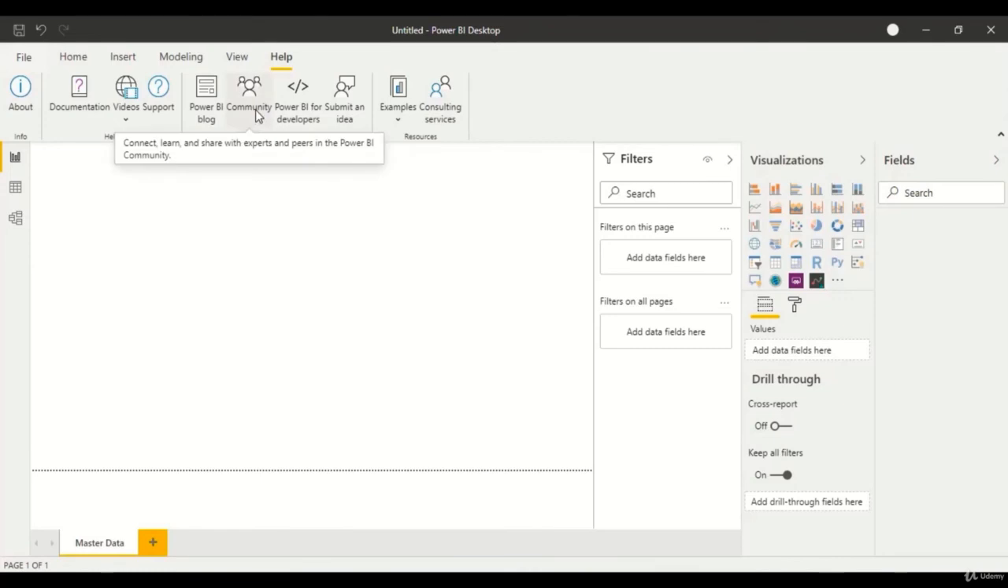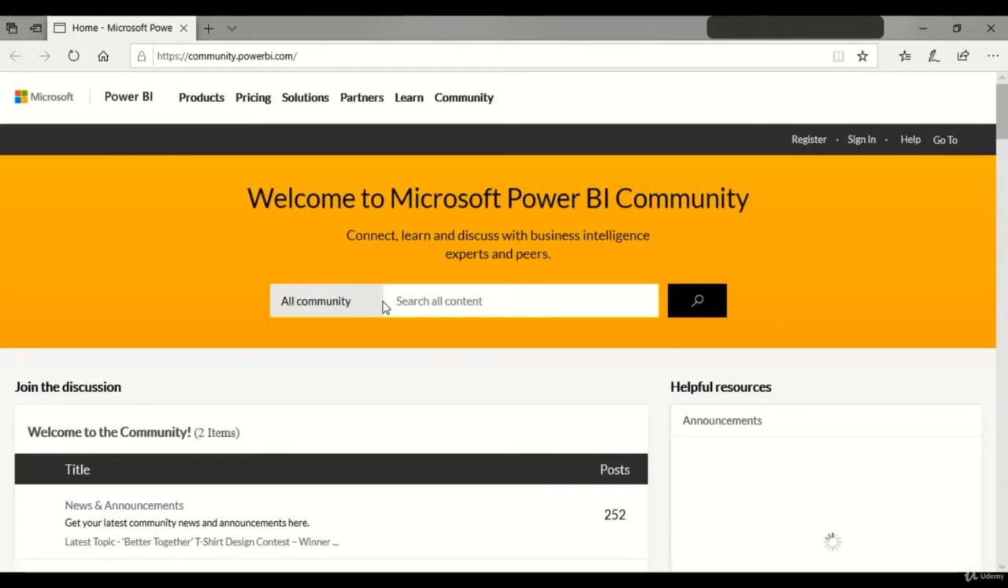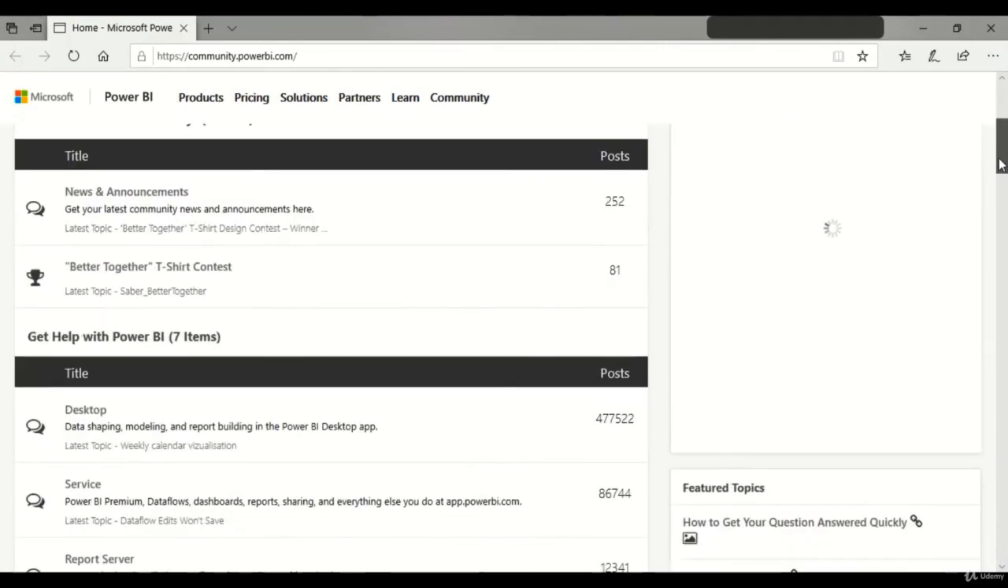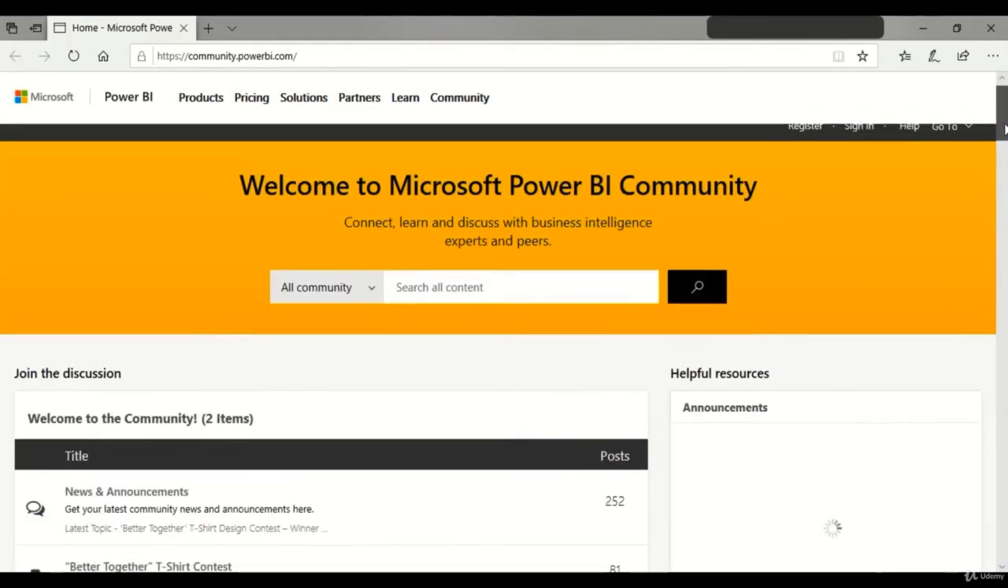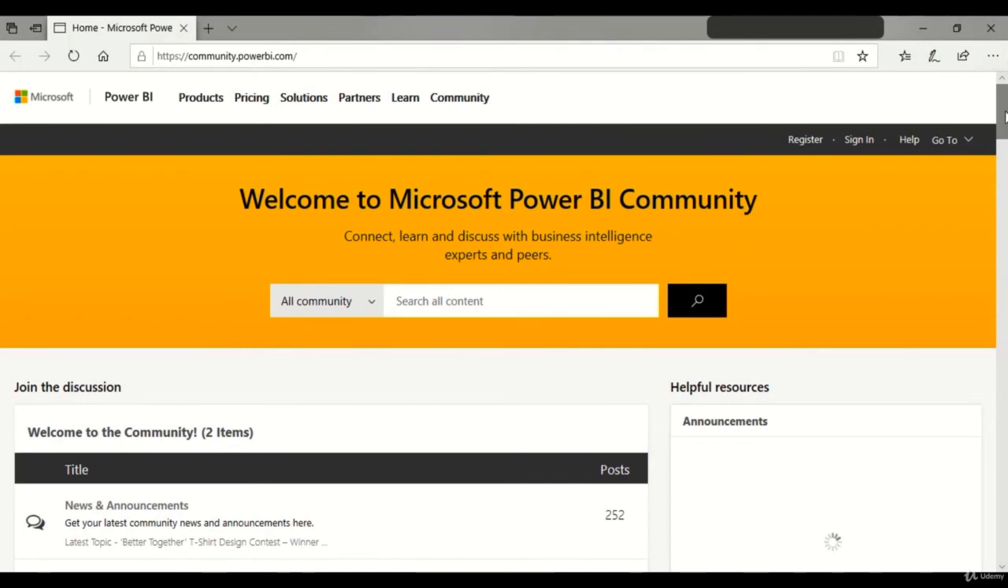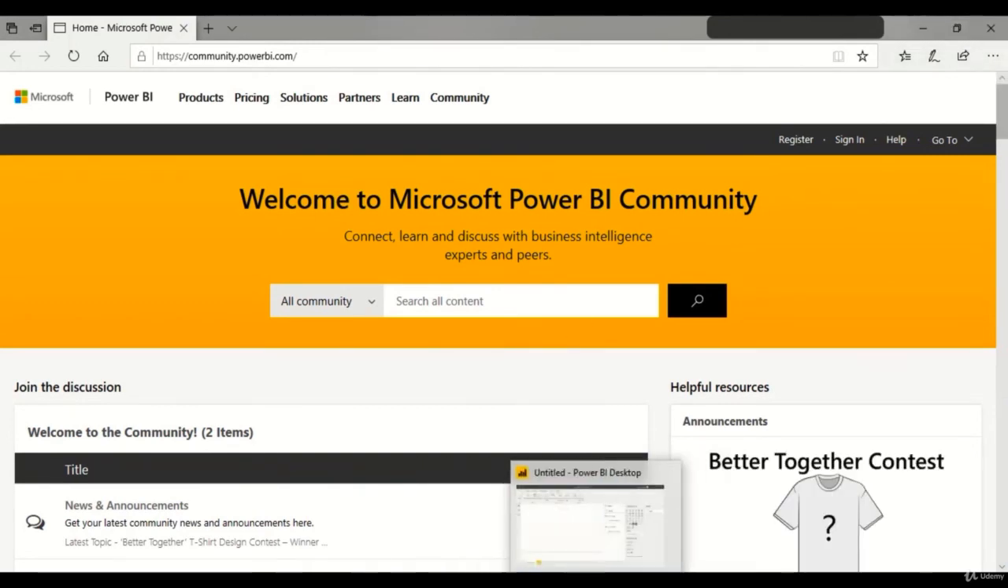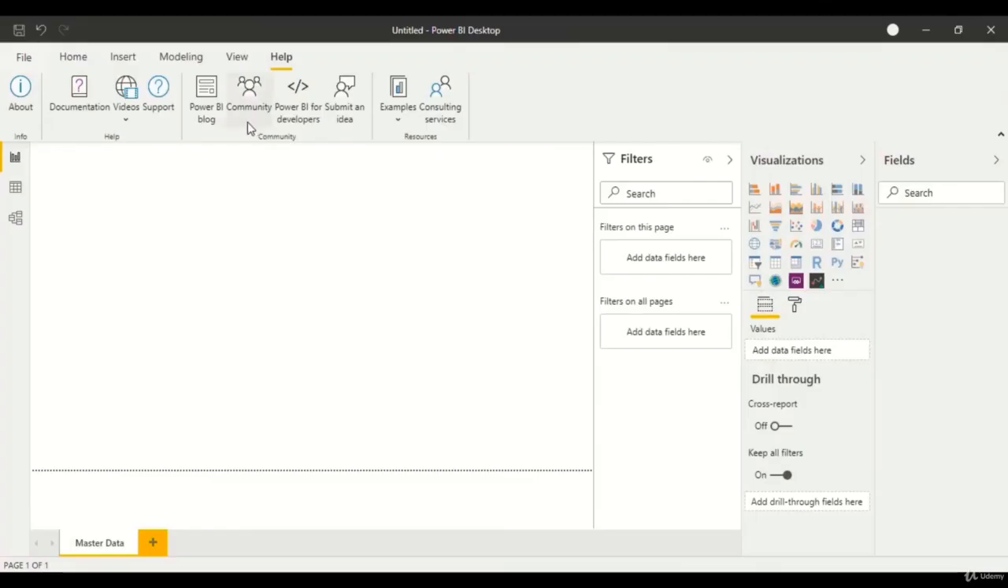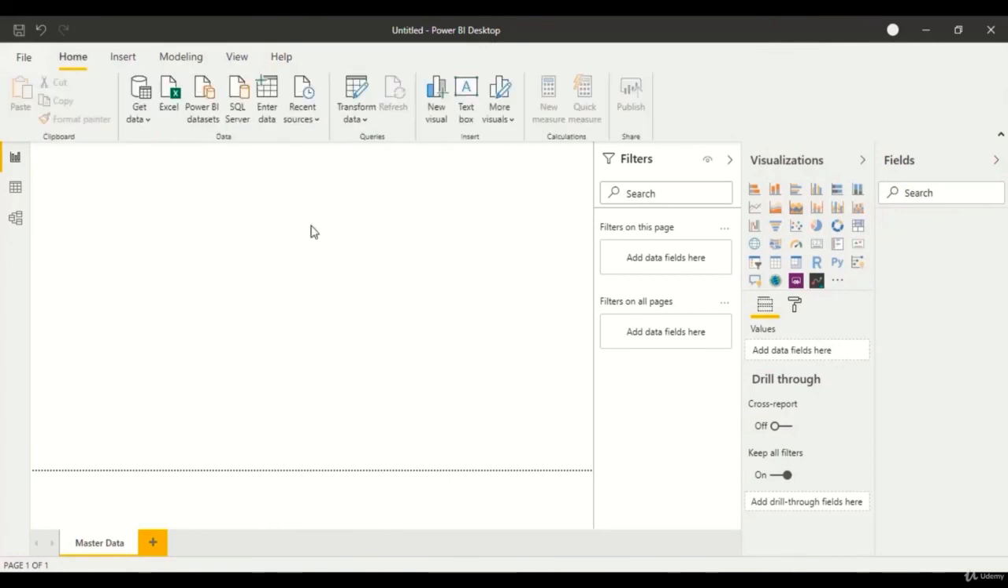So let me show you. Click on this community. When you click on this, you will be taken to this Power BI community group page. You can see there are so many questions and answers available. You can subscribe to this and keep yourself updated with Power BI. Okay, so let's go back to our Power BI workspace. These are the tools that Power BI gives you, which are really helpful. So this was a quick introduction to Power BI Desktop.